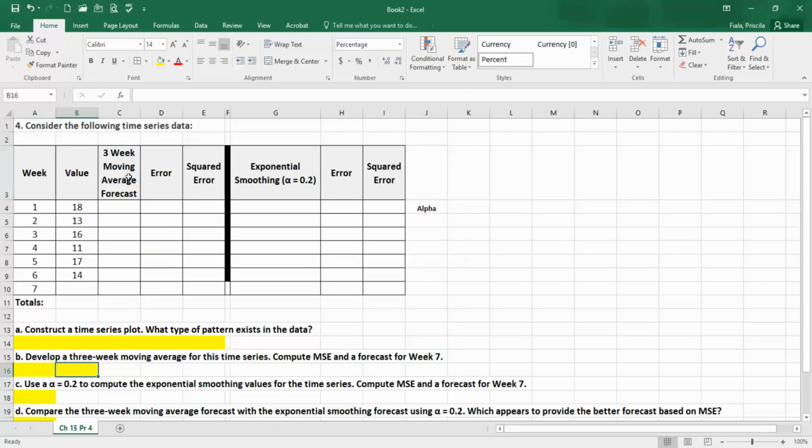So we have this information, and these are weeks 1 through 6, and they give you the forecast values. And right here, the first thing is asking you to construct a time series plot. And what is the pattern that exists in the data?